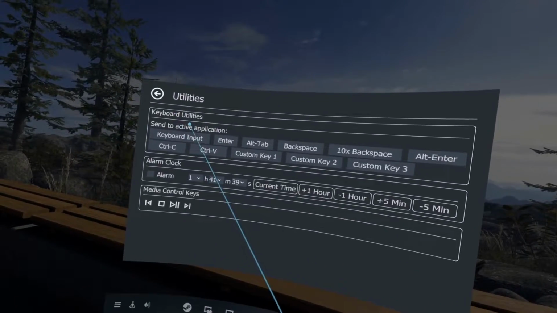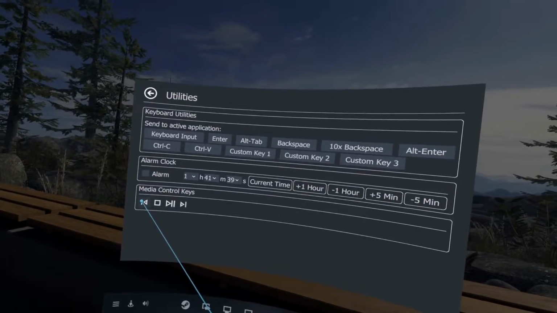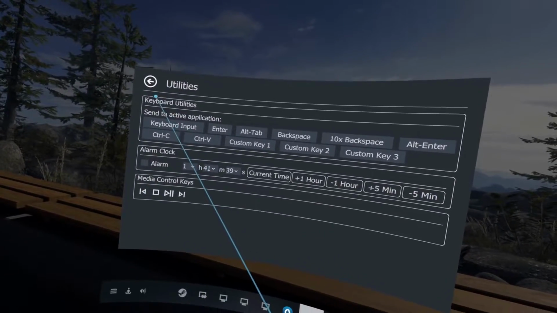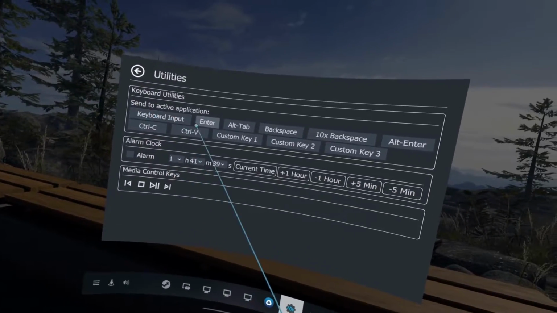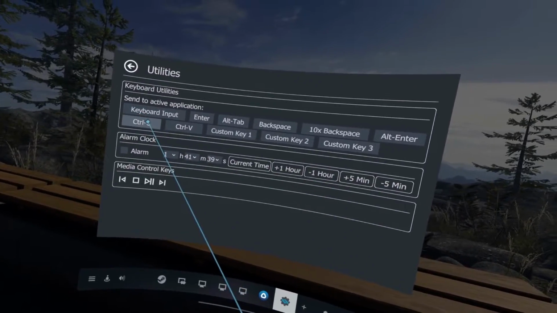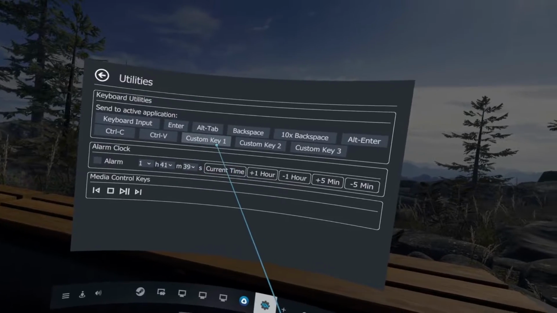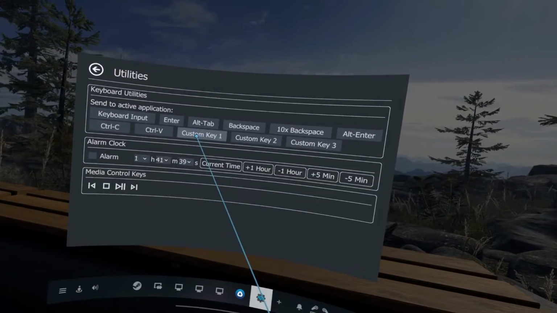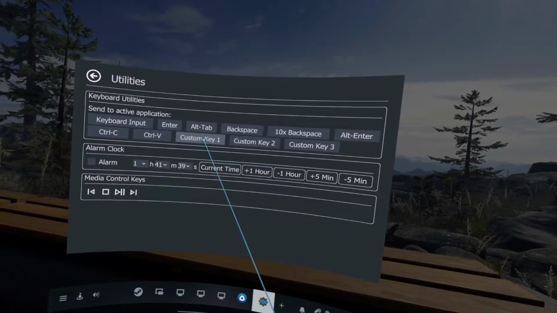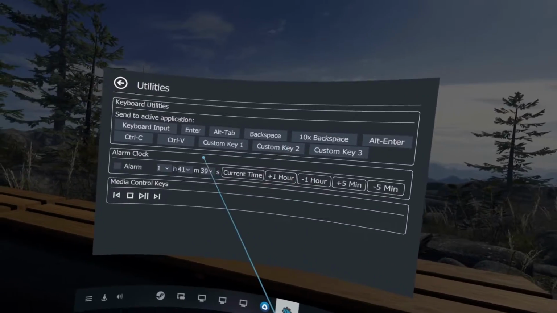Moving forward, we have our utility tab. We'll start at the top. This is just quick little keybinds. This will send the appropriate keystrokes based on what they are. These are the same as the actions for your keyboards. The custom key actions are the same.